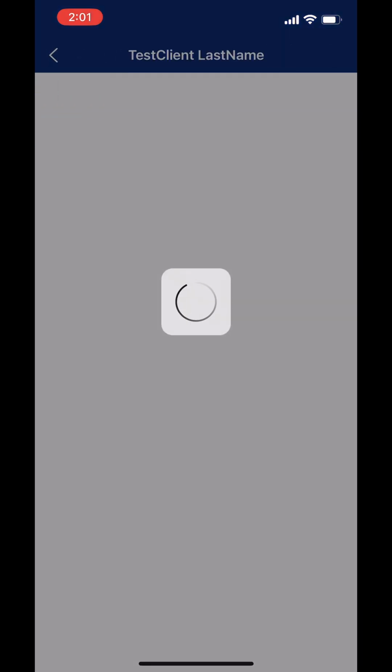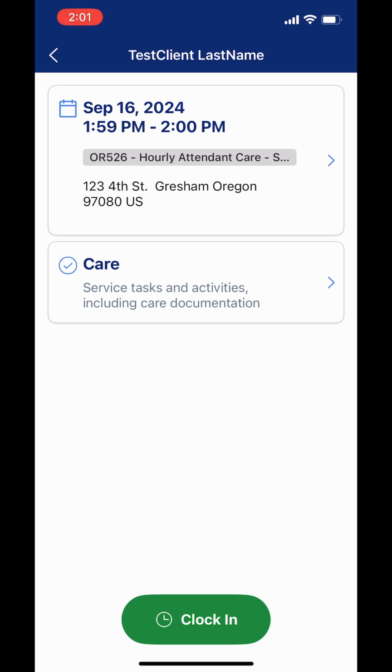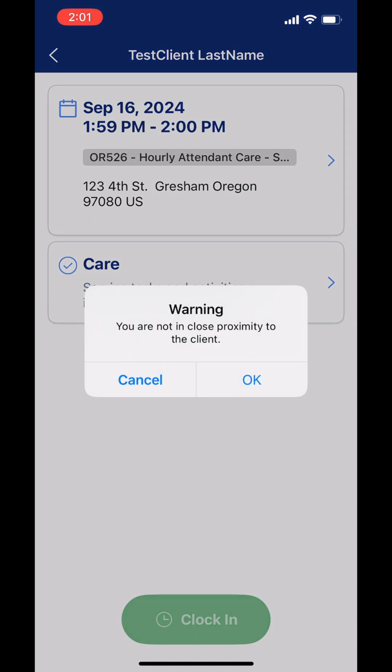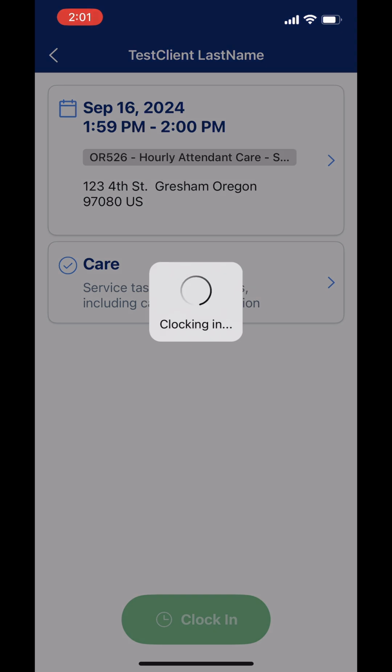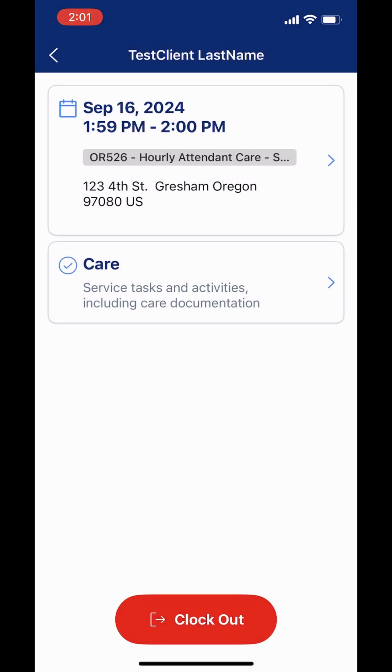I can click on this shift to view the details and click the green Clock In button at the bottom when I'm ready to start the shift. And you can see it gives me a warning that I'm not in close proximity to the client, since this is just a test shift. So I'm going to go ahead and click OK to acknowledge that warning. And now you can see at the bottom, I'm clocked in and I can go work my full shift as normal. You can close the app and it will save that you're currently clocked in.